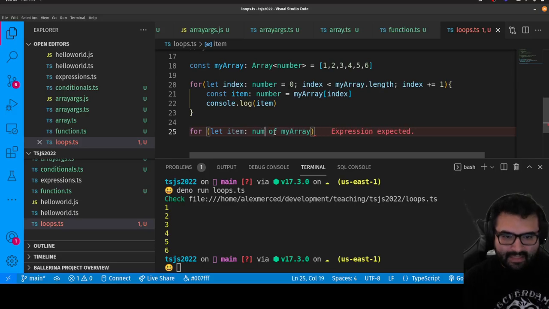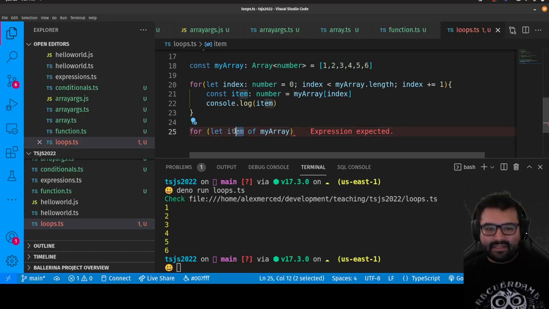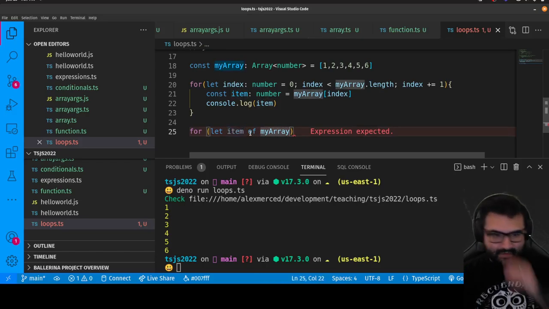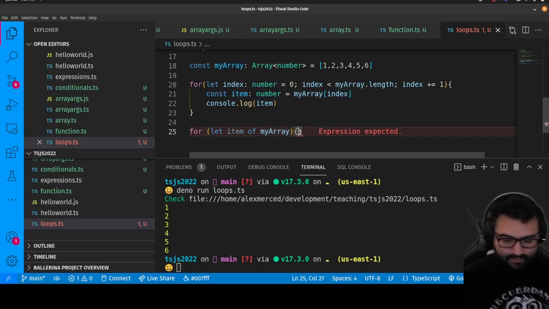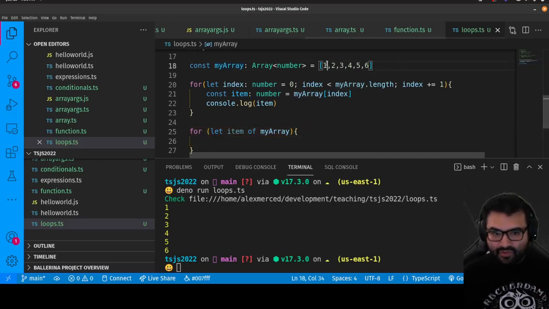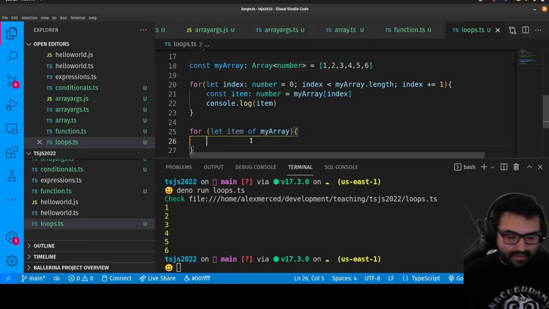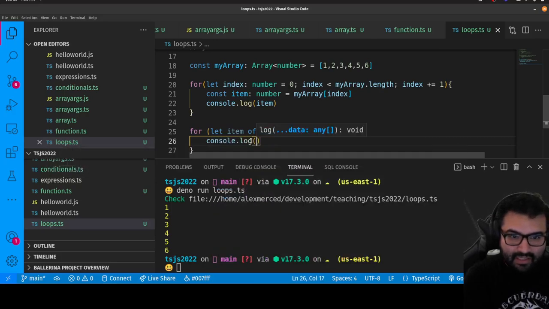I guess it doesn't like me typing it in the middle of an of. So, let item of array. It's going to say, hey, for each item in the array. On each loop, it's automatically going to store first 1, then 2, then 3, then 4, then 5, then 6 in this variable called item. So now I can just console.log item.